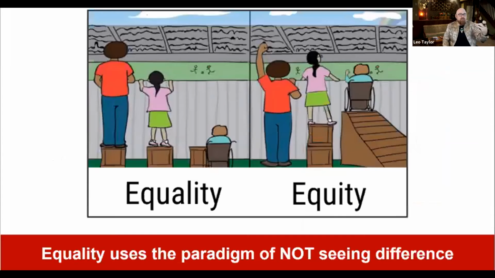Charles just mentioned, here's what this artist has come up with. Let's give the shorter person an extra box. We'll just take the box from the person on the left, who's clearly tall enough to see over without a box. We'll give that to the middle person, and then we'll build a special ramp for the person in a wheelchair so that that person can see. So everyone gets what they need to overcome the obstacle. Equality uses the paradigm of not seeing difference. And not seeing difference perpetuates inequality.